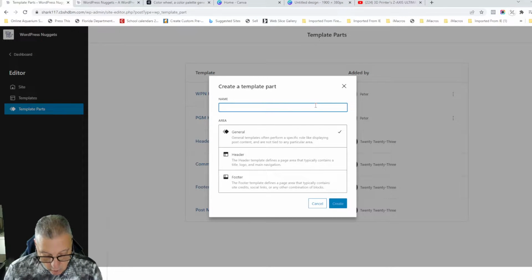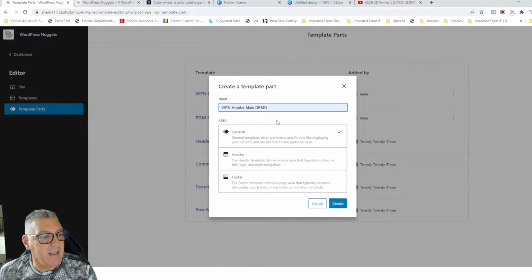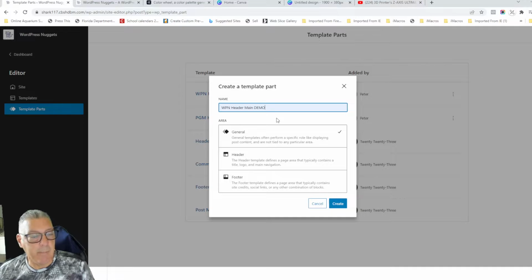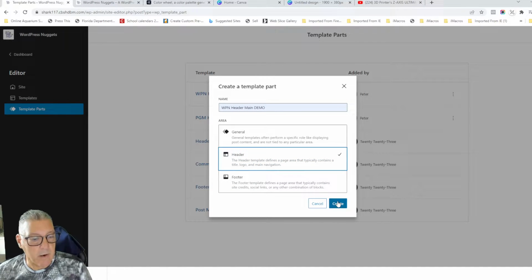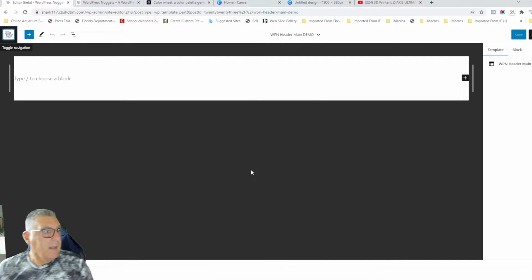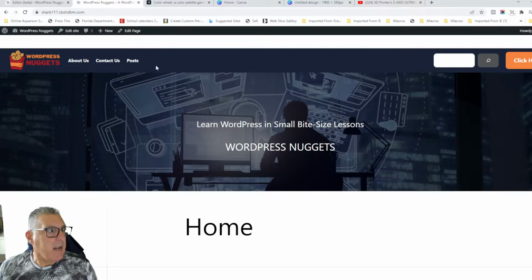I'm going to go ahead and call it WordPress WPN for WordPress Nuggets. And we're going to call it header main demo, because it's the main piece, or the main element, and it's a demo, so I can go ahead and delete it later. Again, be absolutely sure that you select the header option here, because if not, it could become a part for your main site, and we don't want to do that. Header, create.